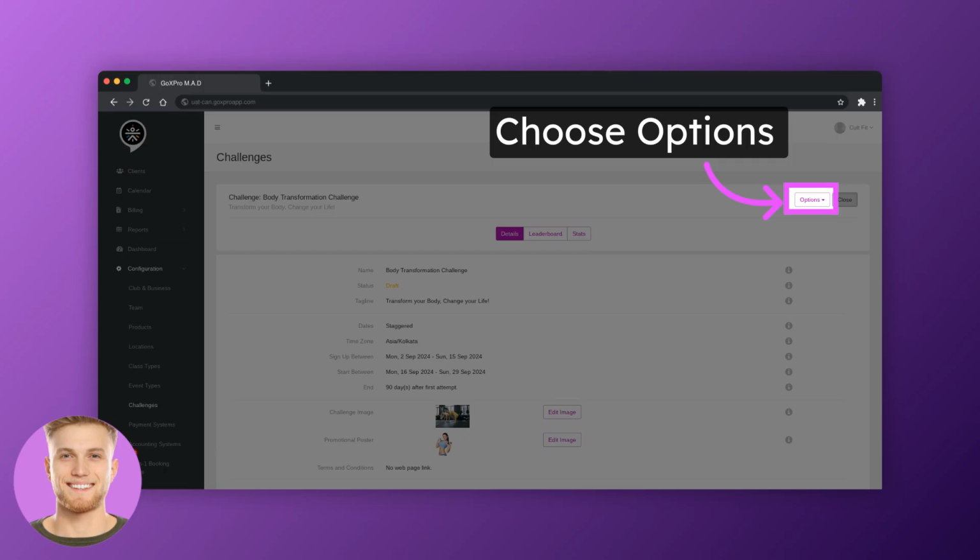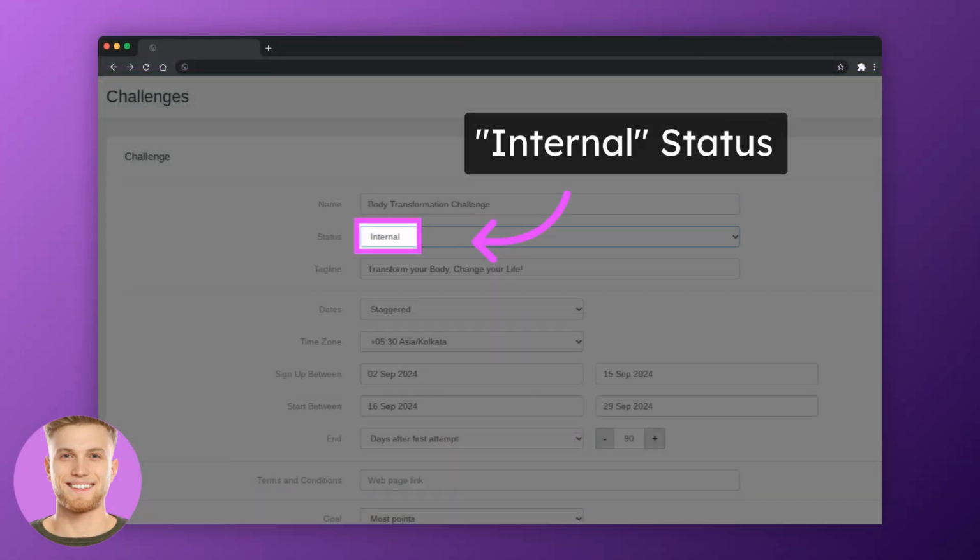Once you are satisfied with all parameters for your challenge, you can publish the challenge by changing its status to active. Navigate to the options on the top right of your challenge details page and select Edit to change the status of the challenge. Challenges have one more status, which is internal. When a challenge is set to internal, it is only visible to club admins and coaches. This indicates that the challenge is not live and only visible internally. Select this status for team training and education.